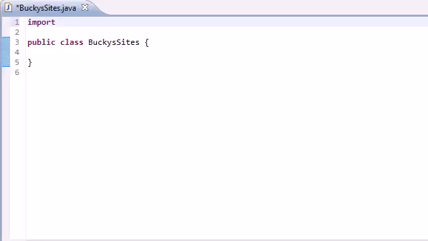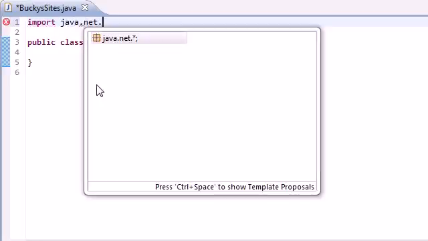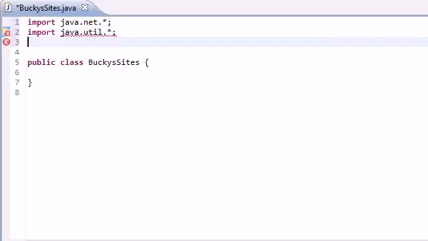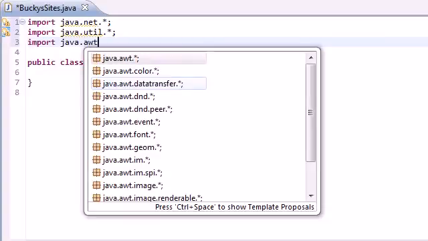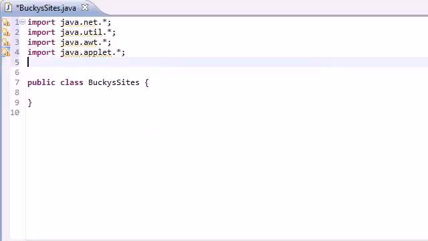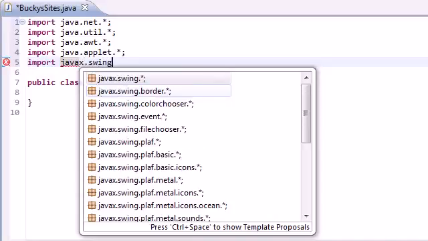So the first thing we need to import is java.net. There we go. Second thing, import java.util. Man, this is like auto typing everything for me. Import java.awt. Oh, too easy. Import applet. So java.applet. Wow. Okay, now I'm messing up. This is where things start going south. Import java.swing.